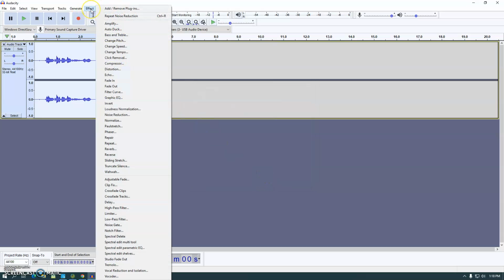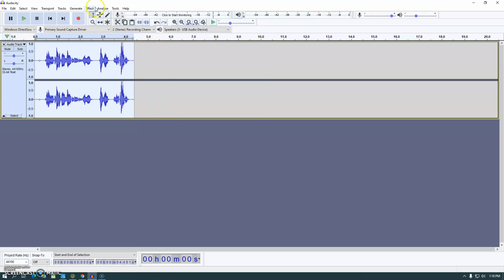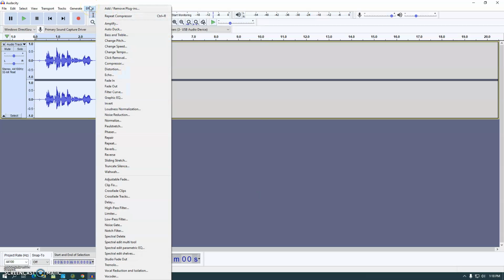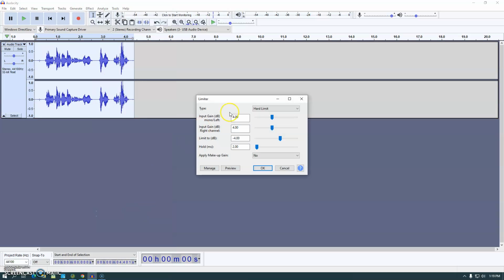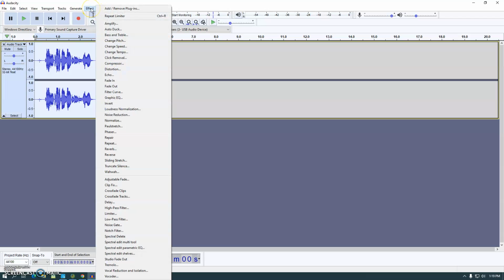Second one, I just keep it selected, and I go to Compressor and click OK. We're keeping all of our presets from before. Now I'm going all the way down to Limiter, which is right here. Again, same presets. You can see the file being affected.